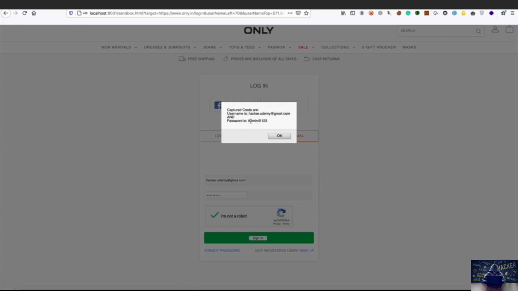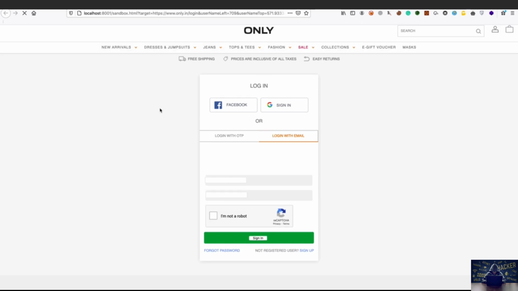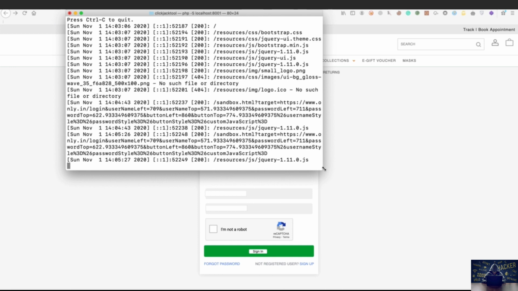For the demonstration here, we have allowed the credentials to be shown in the alert box. In a real-case scenario, this would be automatically sent to the attacker's web server, which we have already seen in the previous video, where we saw how the credentials are sent to the attacker's server. I hope you understood how you can make and demonstrate this attack to prove the severity and how you can perform the exploitation. Thank you.